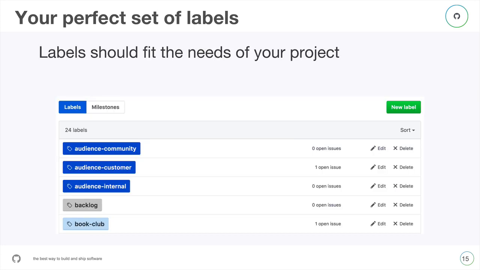Labels are another thing that's meant to be flexible. We always want to add labels to our issues and pull requests. Those labels are also, by the way, shown on the project board. So when I add a label to an issue or a pull request, that will show up on the project board as well. So it's a helpful way to organize things across those different communication mediums.